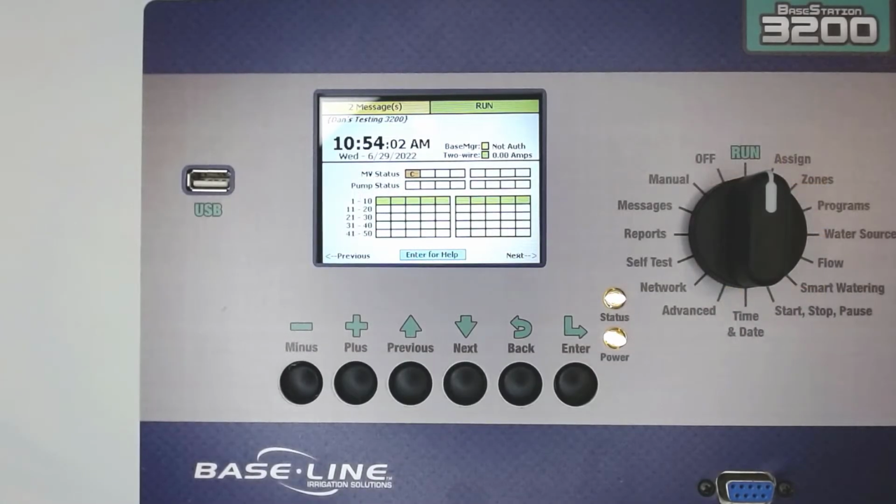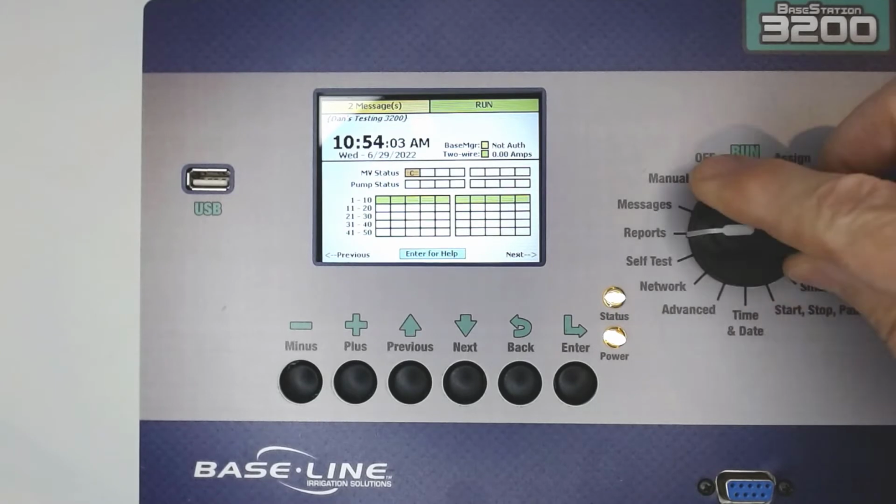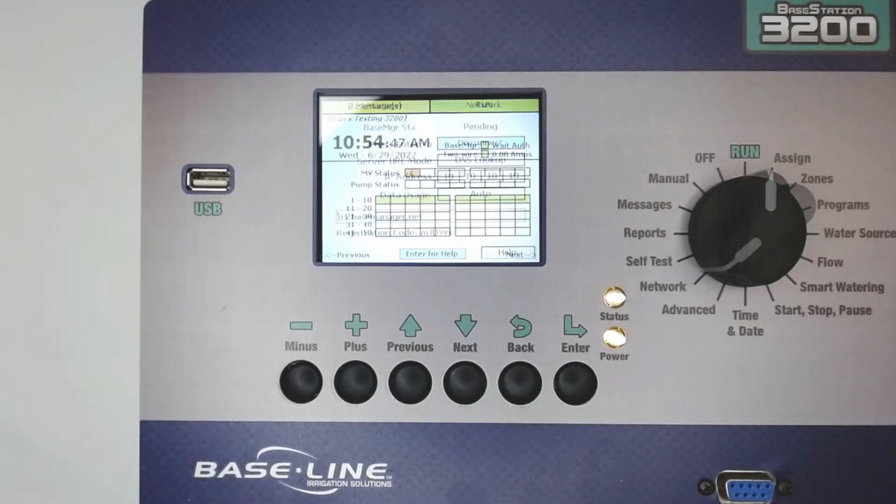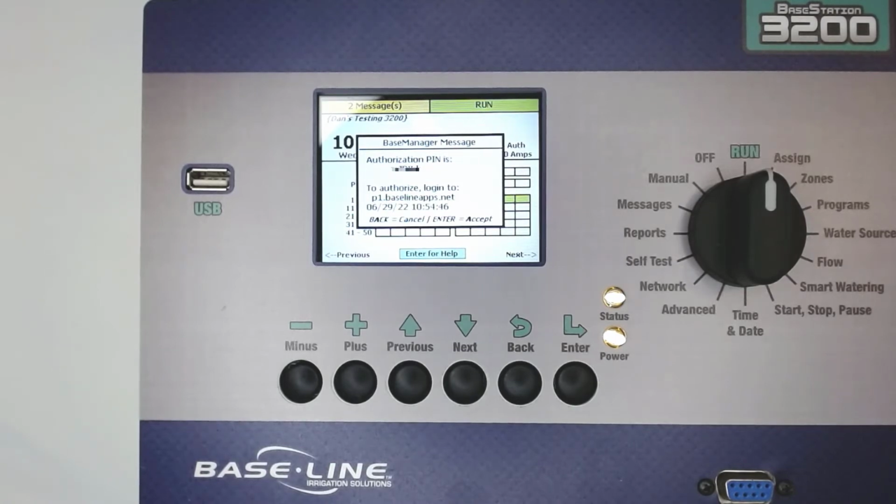Retrieving a PIN code on a Basestation 3200 is very similar. Go to Network and Basemanager Server Setup, then disconnect and reconnect to Basemanager. Don't forget to take a picture this time.